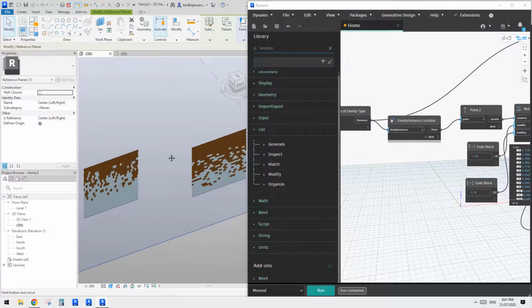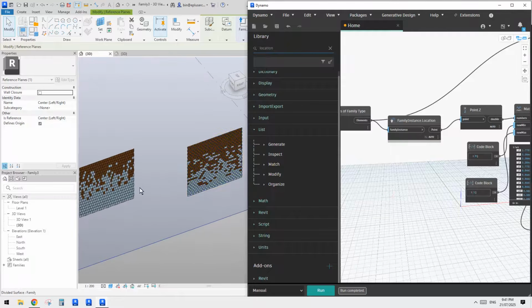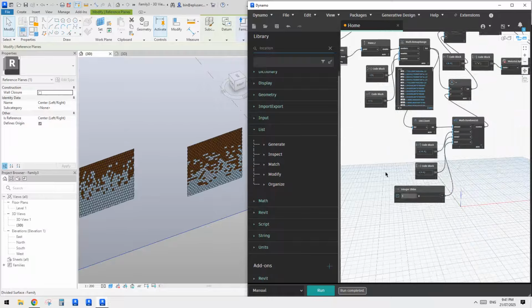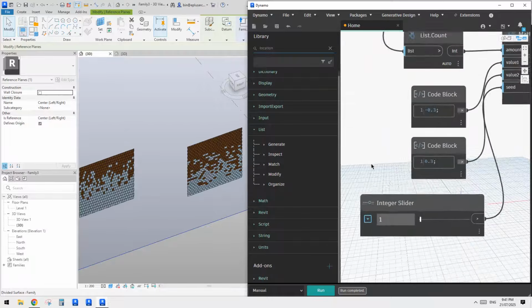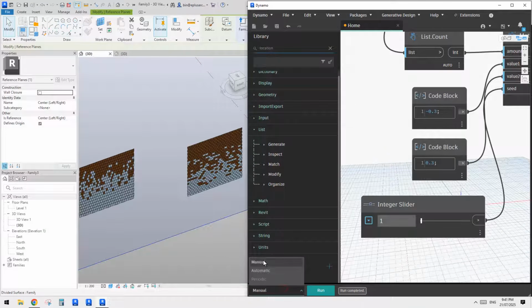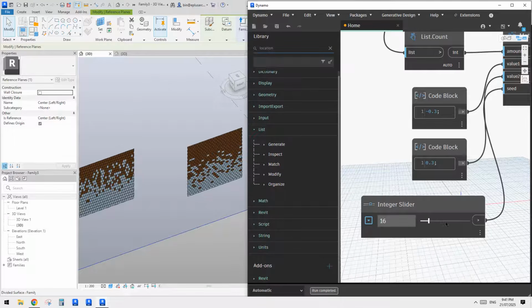So now if you wanted to change the pattern a little bit, you can always go down here. So we have this integer slider. So let me just change this one to automatic, and then we can just click on this and it will automatically adjust this pattern a little bit, right?